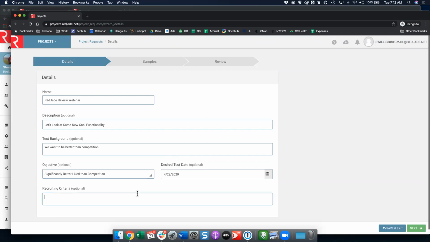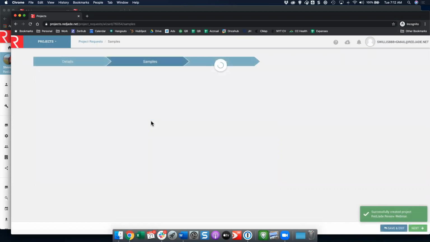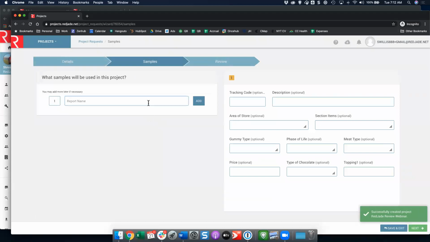Recruiting criteria, you could say, you know, likers and users of ice cream, right? And then we would click next. Our next step is to put in our sample details, right? So again, what's nice here is I'm not entering all my sample details in Excel, and then the person in sensory and consumer insights has to transfer them.